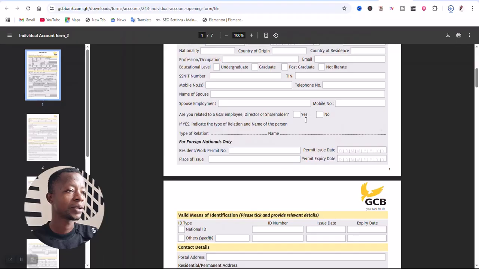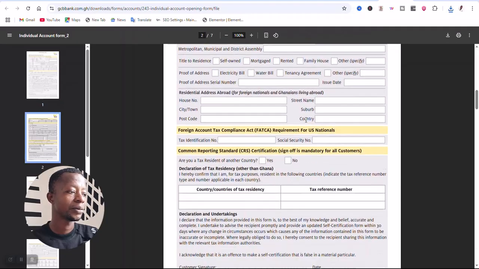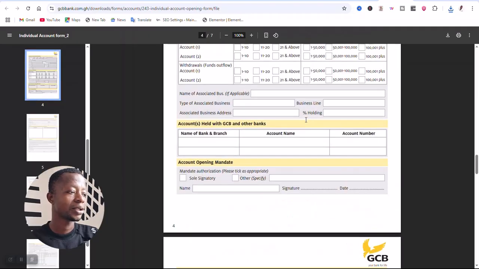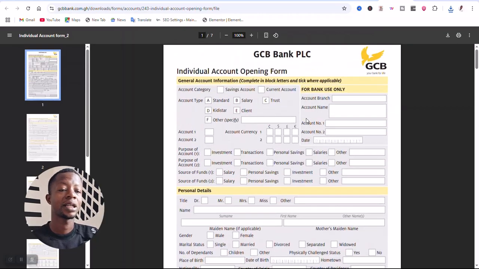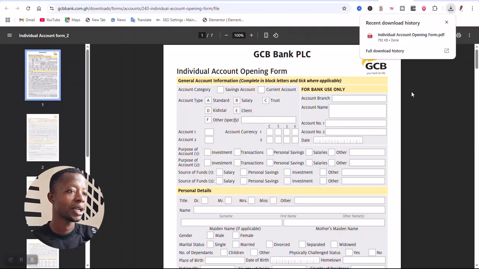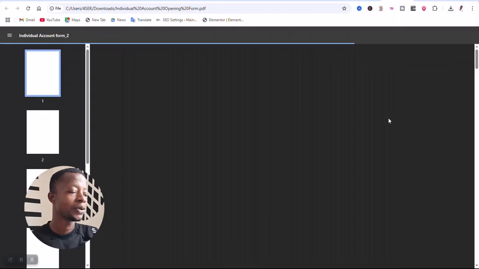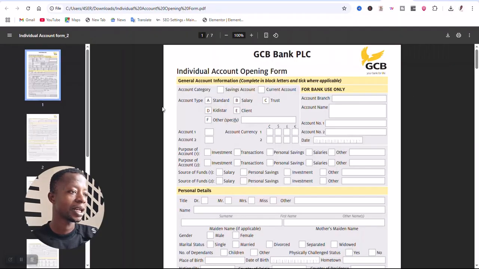After downloading it, we are going to fill all this form here. So before you can get this, you need to make sure you fill this form. And if you look at this form, it's the same form that you'll fill in case you're going to open an account at any bank. Okay, so if you are going to open an account at any bank in the world, you'll fill this form right here. After downloading the form, you can go out there and see your form here, right? So if I hit on it, this is the form that I have right here.